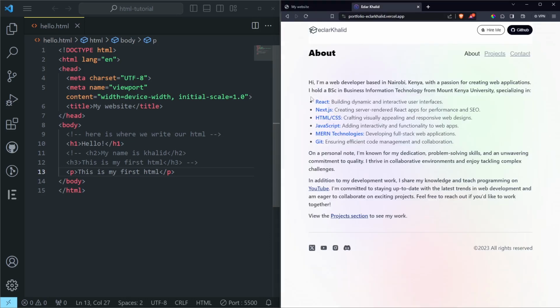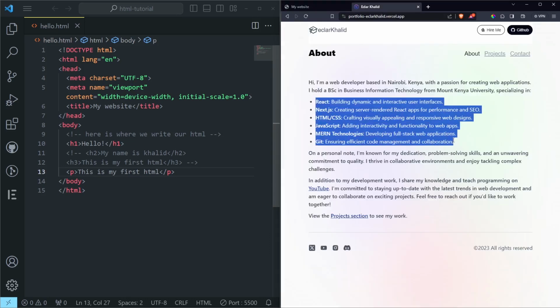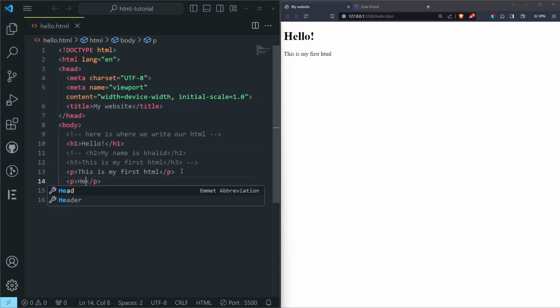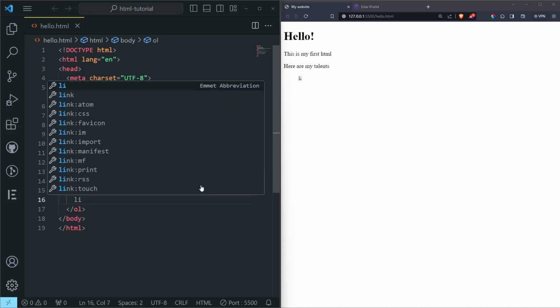You will notice that we have these lists. So let's say hello, this is my first HTML, and we can also add another paragraph and say here are my talents. And then we want these talents to be in an ordered list. So what you're going to do is an OL, which is an ordered list, and then inside the ordered list you're going to list our talents.